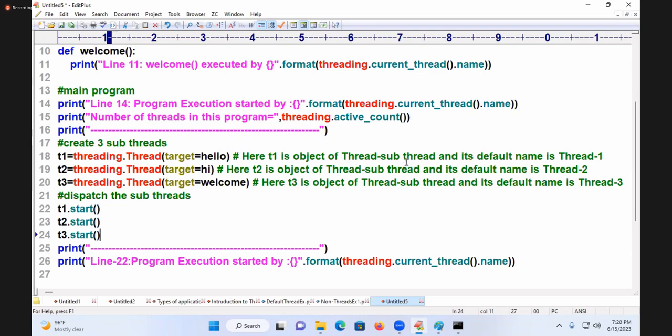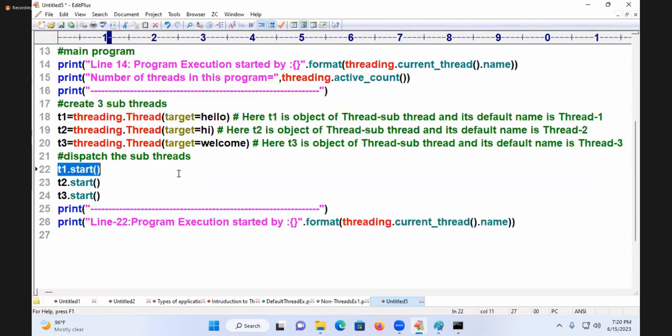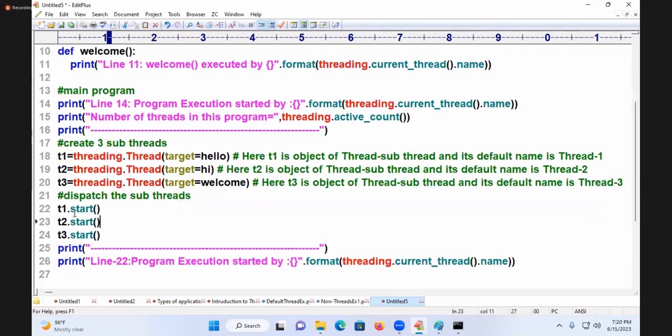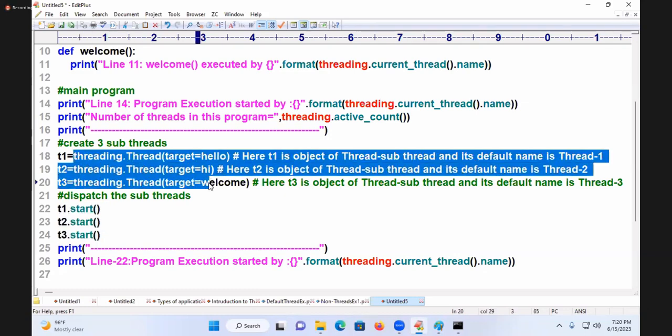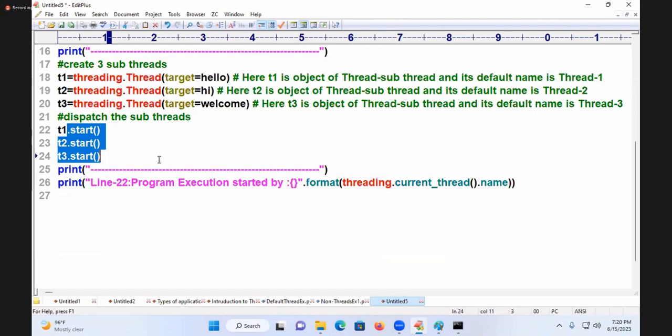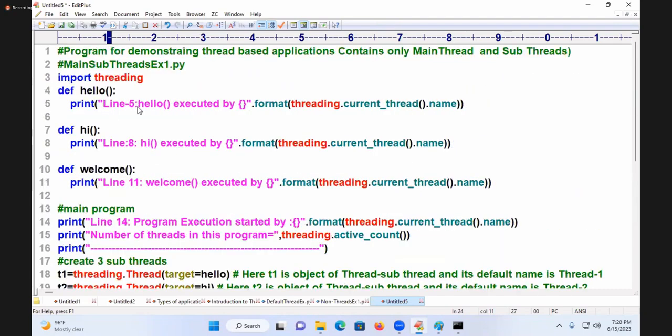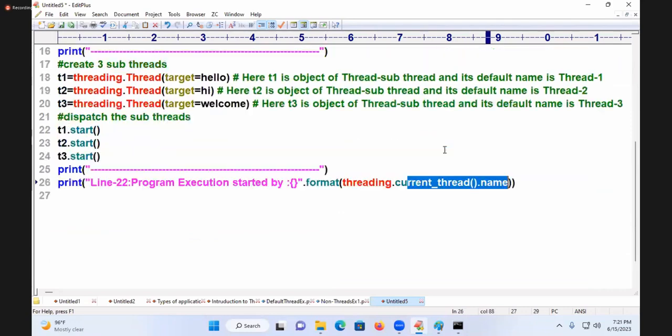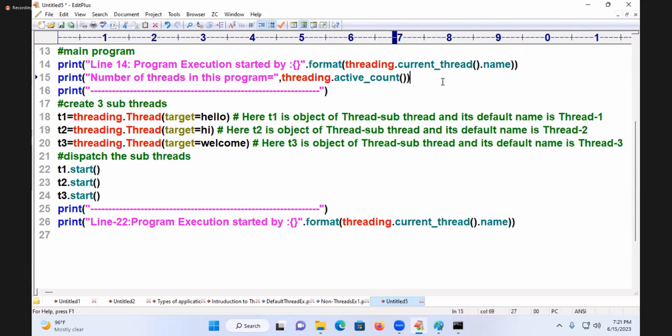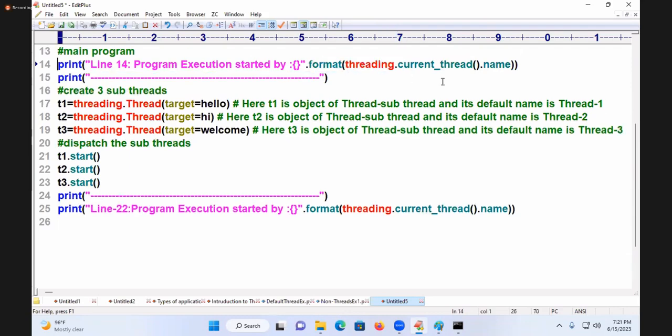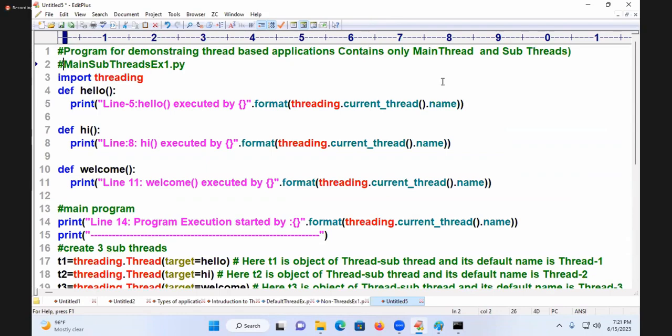Good. Now, students, after T1 dot start, do you know what is happening? Who is dispatching the subthreads? Main thread. Who is creating the subthreads? We are writing the code which is created by the main thread. And T1, T2, T3 are the threads which are dispatched. T1 will go to hello, T2 will go to hello, T3 will go to welcome. What is printed? Thread 1, thread 2, thread 3 will print. And who is printing at the beginning and the end? Main thread only will print. Are you following me? Active thread, don't worry. After 2 minutes, I will show you again.